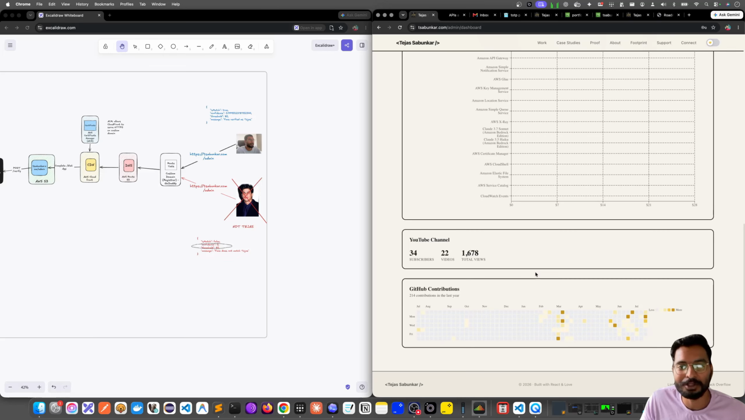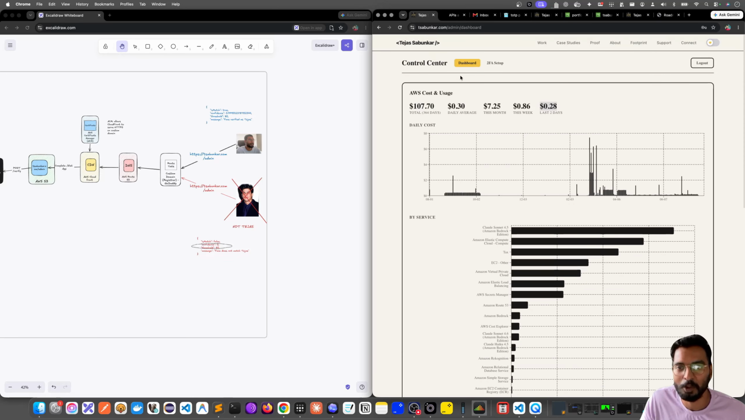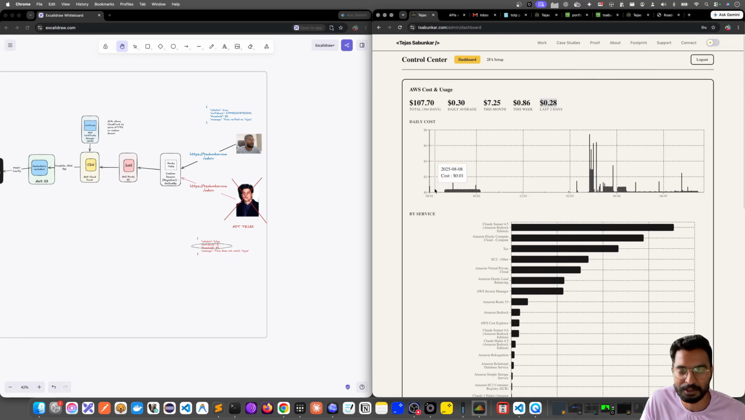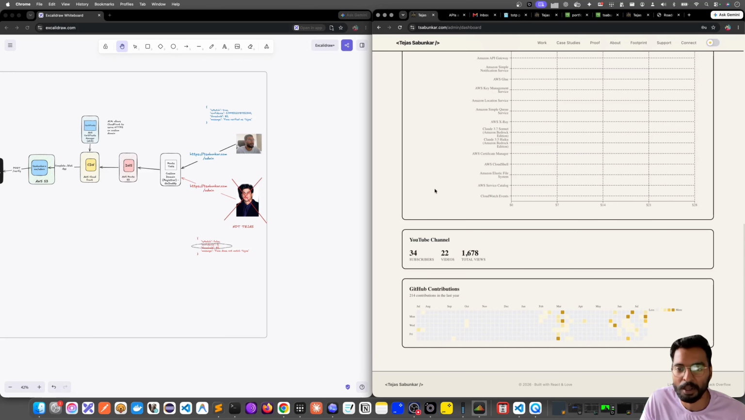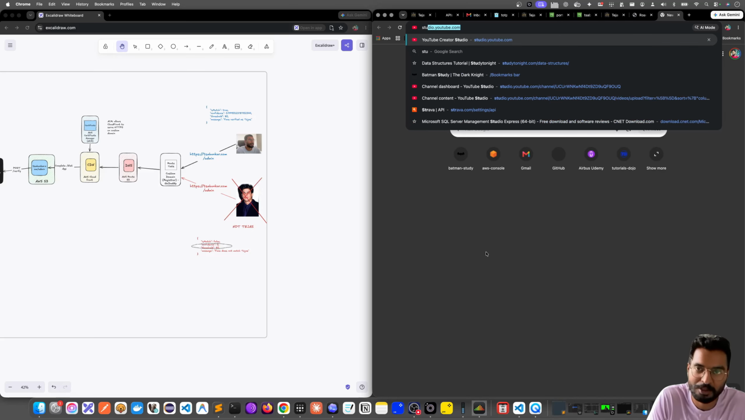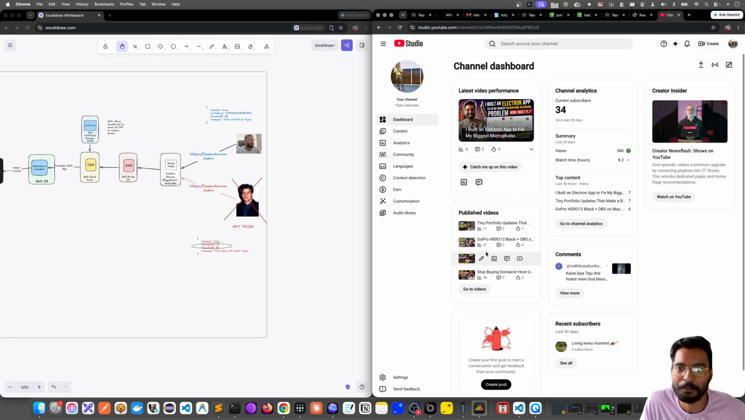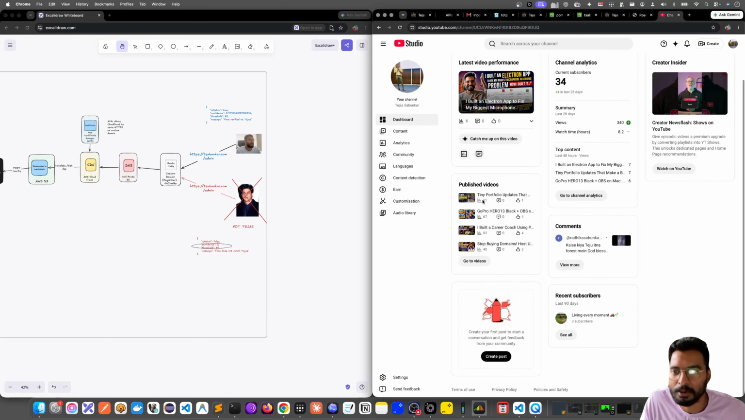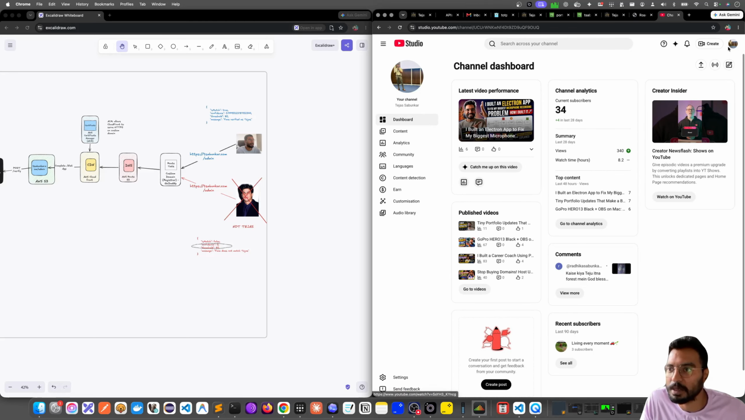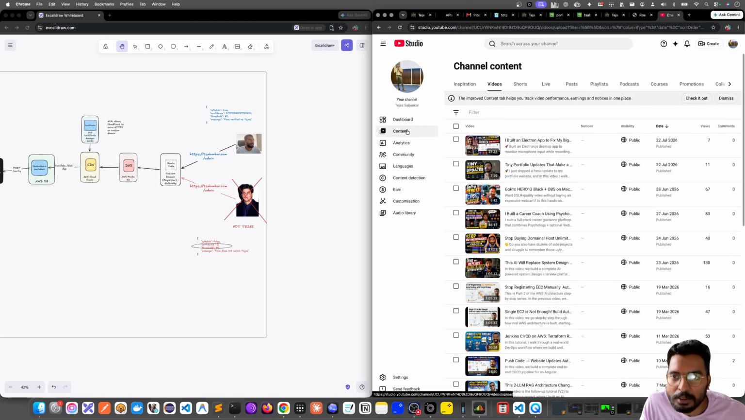And then I also have a view, not just the AWS cost and usage by services or the daily cost, but I also have the view on something called the YouTube channel, because I already have my YouTube channel, and I wanted to know how many subscribers I have, how many videos I have uploaded, and how many views I have. So this I can quickly show you in my studio.youtube.com. This is my content.